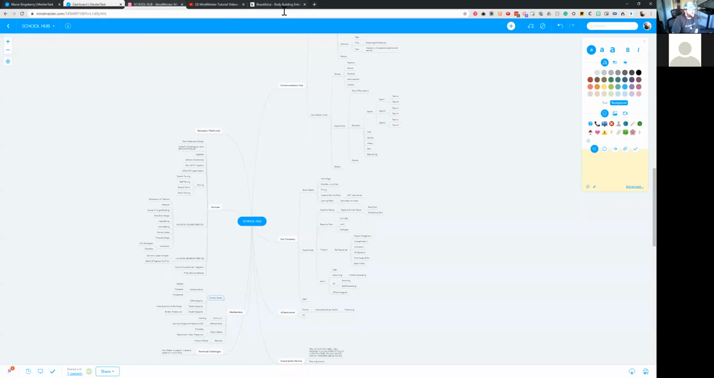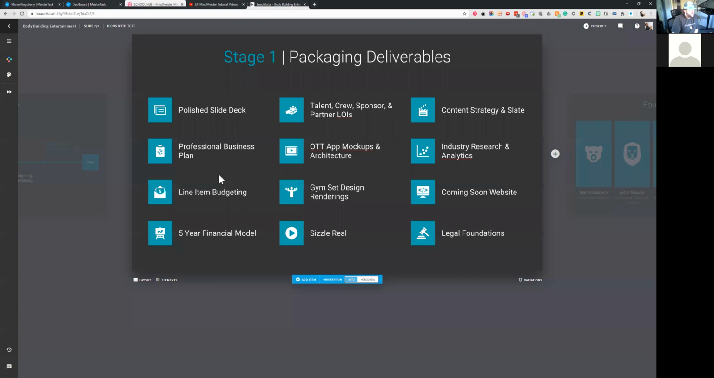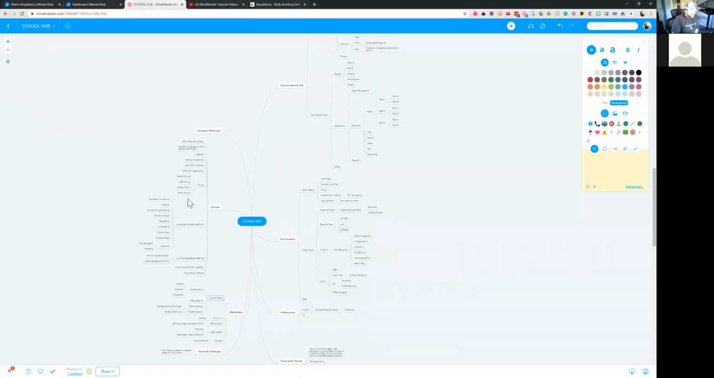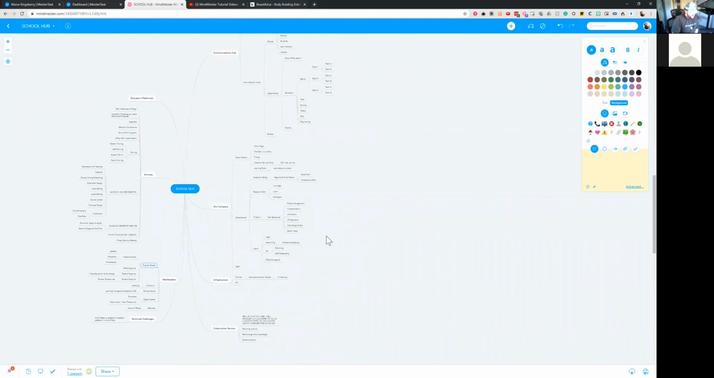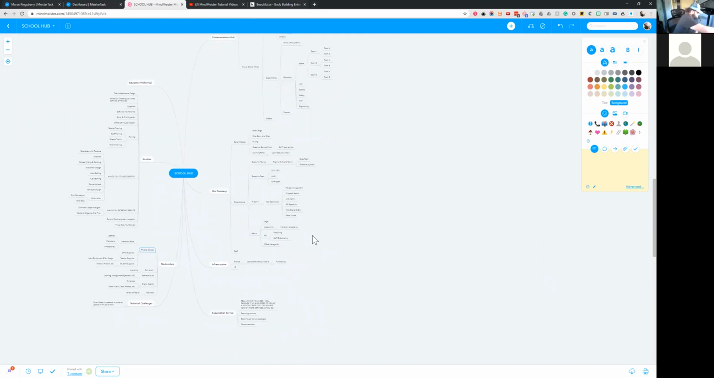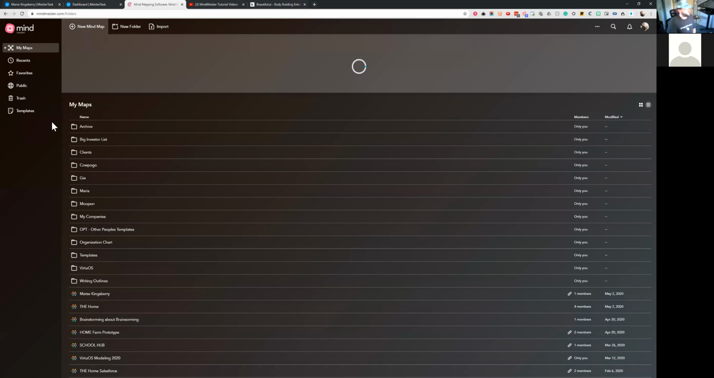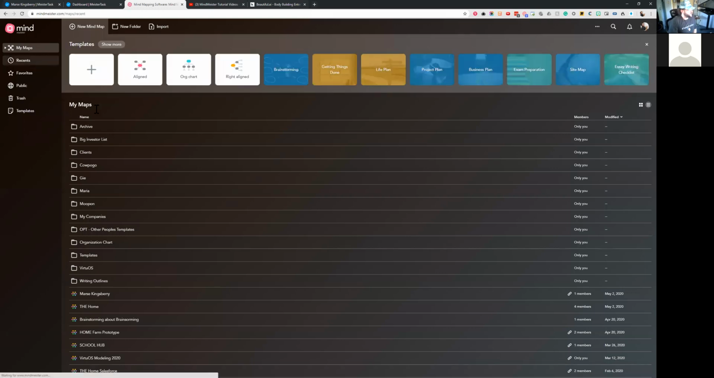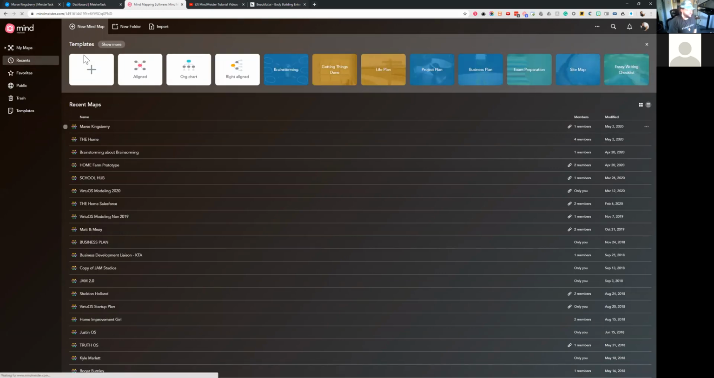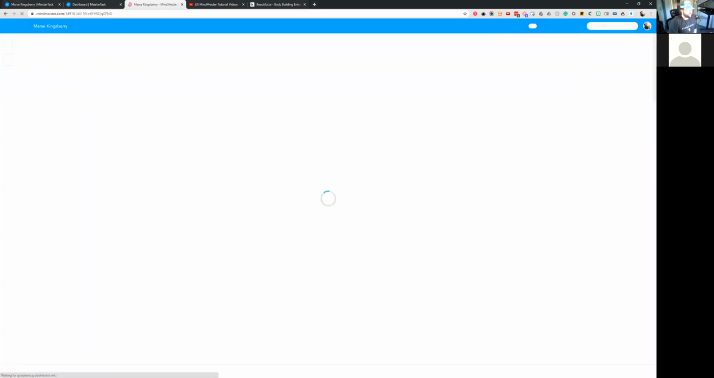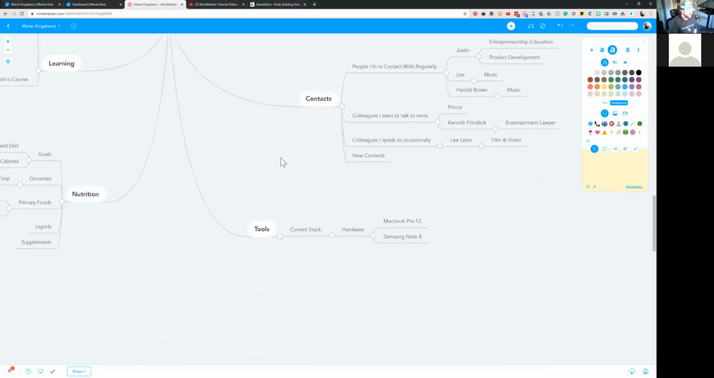Okay, so here we are, looking good, man. All right, so let's go to tools. Just a second here. Where did I put tools? Oh, I'm still in my map. So let's go back to the Mars map. Recents and Mars. All right, so tools, current stack.